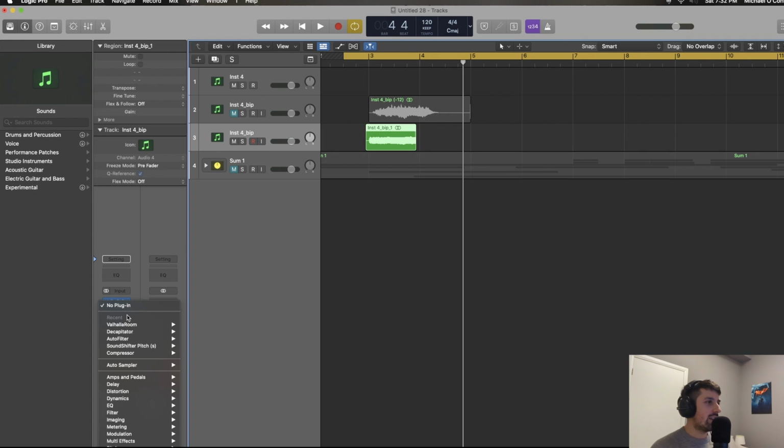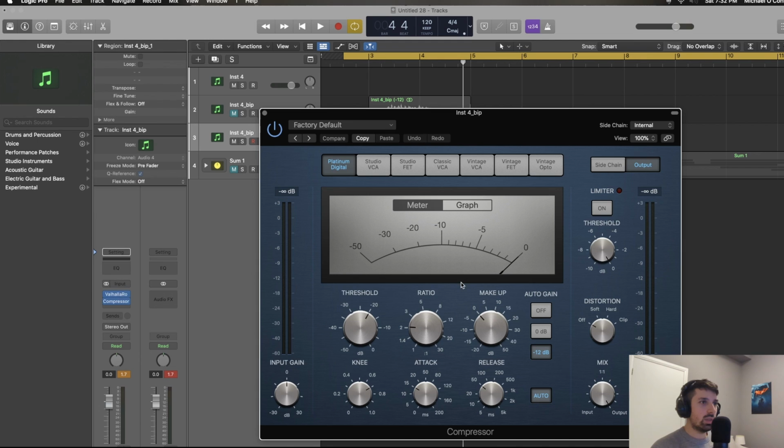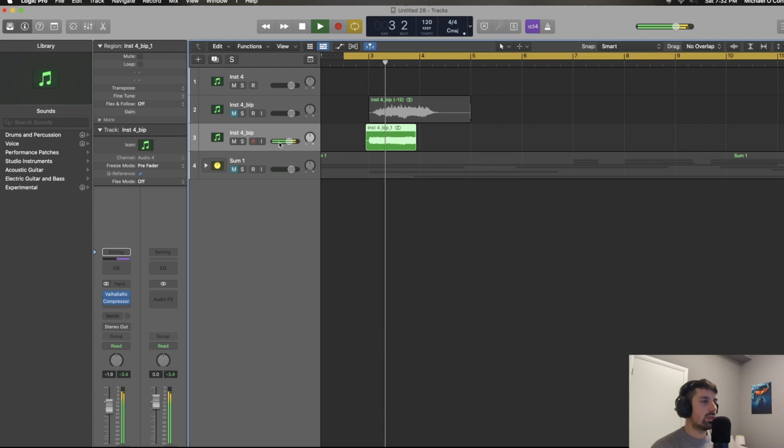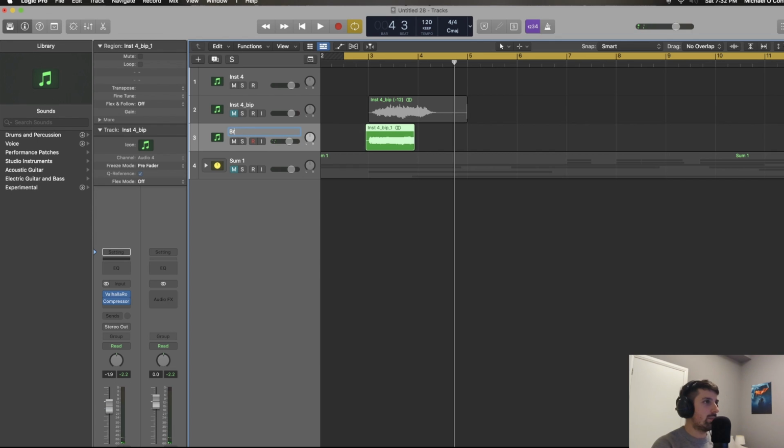We can maybe add on a compressor just to smush it a little bit with some makeup. And let's add this hard distortion. Let's see what we get now. Sounds pretty similar. I don't even know if that affected it that much. Let's hear it again. Okay, it did. That's a cool sound. I already like that. So let's go with it.